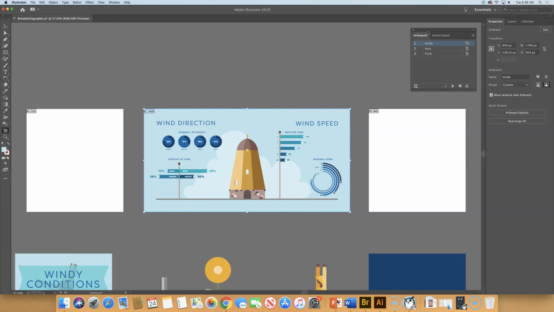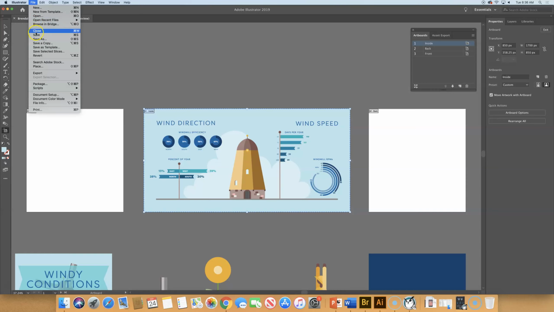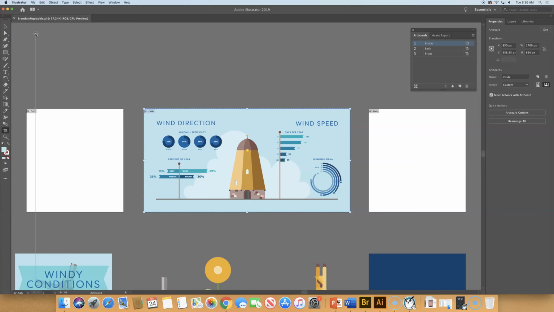We can reorder them, we can rename them, we can add and delete artboards from here. Let's just do a file save to save our work at this point. And we're going to learn about how we can navigate between these artboards and reorder them.